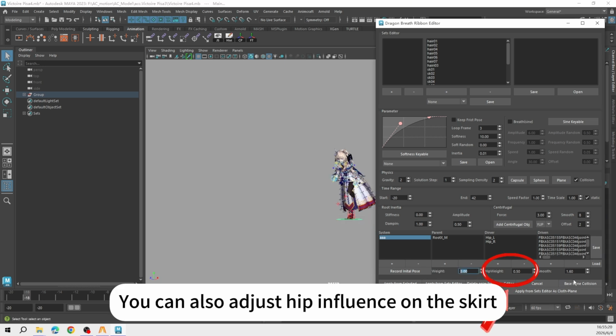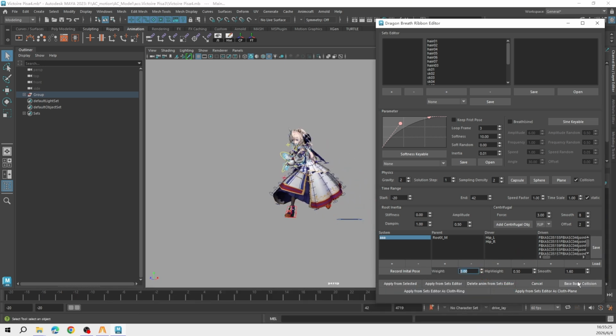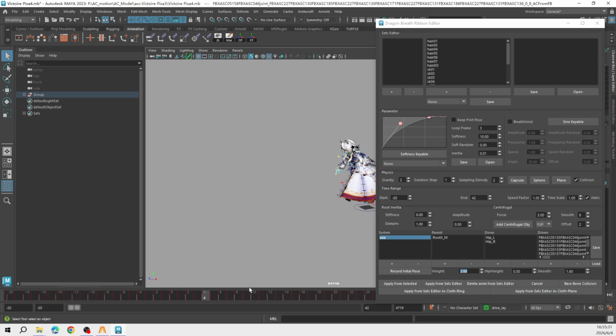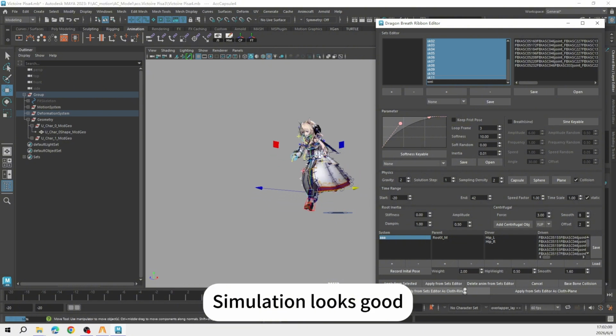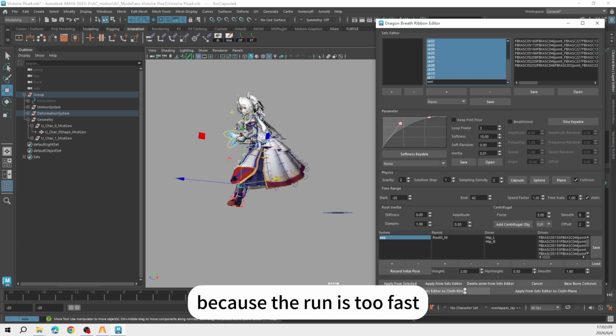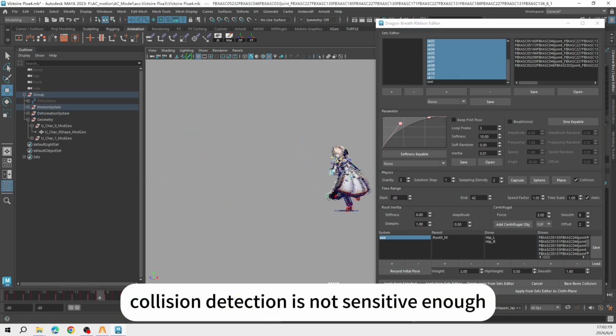You can also adjust hip influence on the skirt. Still add collision capsules, then run simulation. Let's test previous settings. Simulation looks good, but still some clipping, because the run is too fast. Collision detection is not sensitive enough.